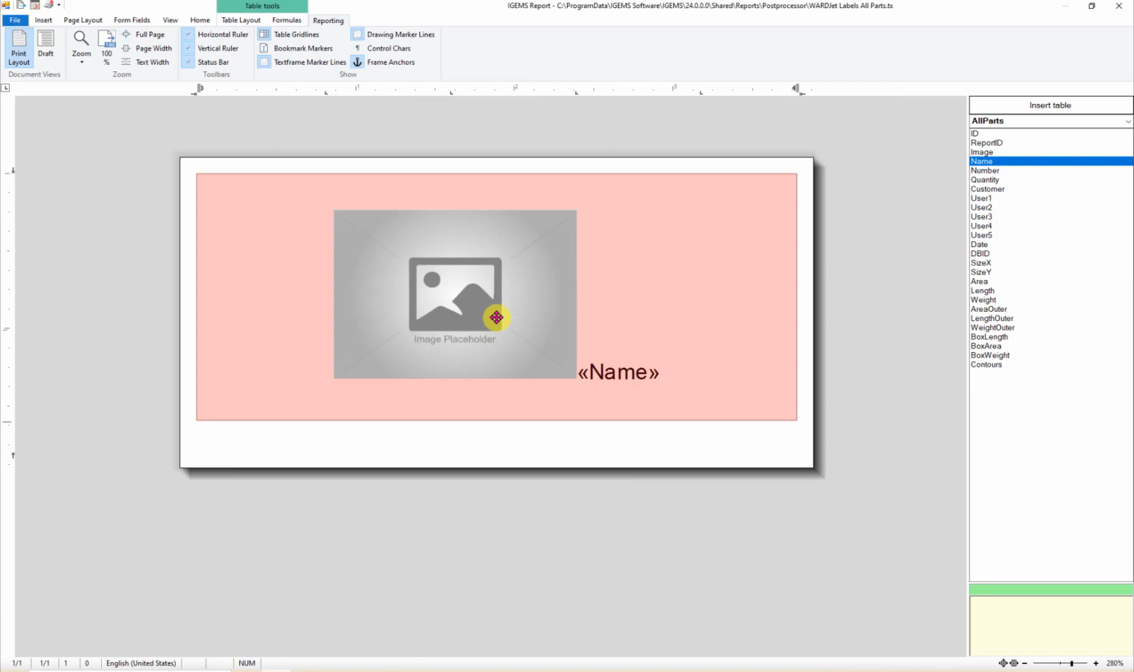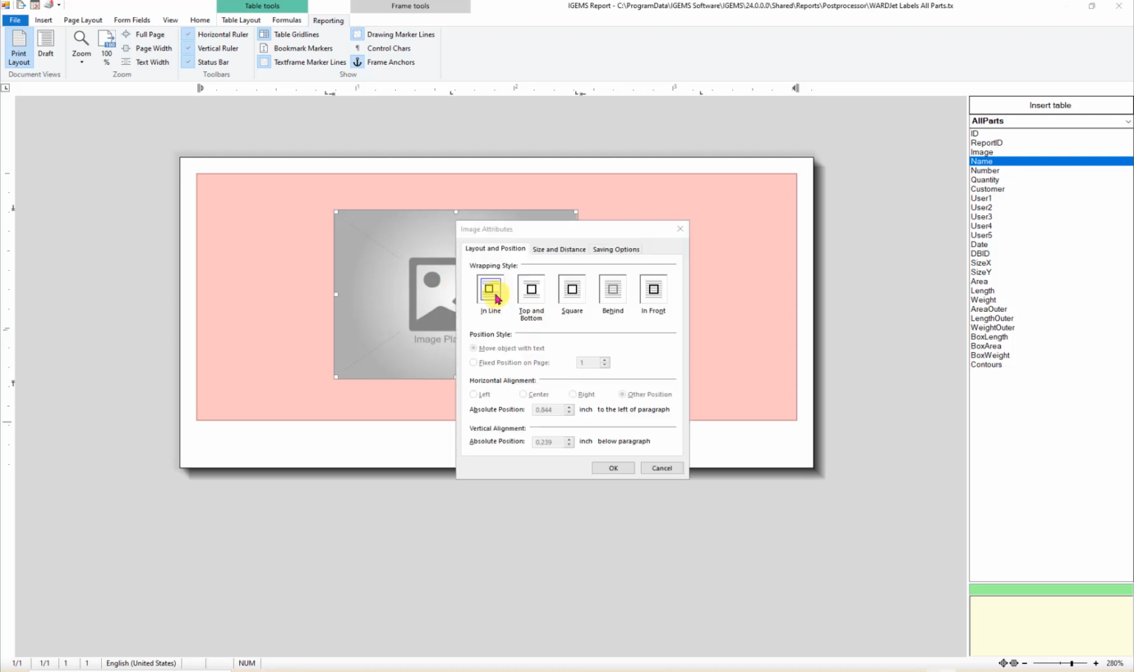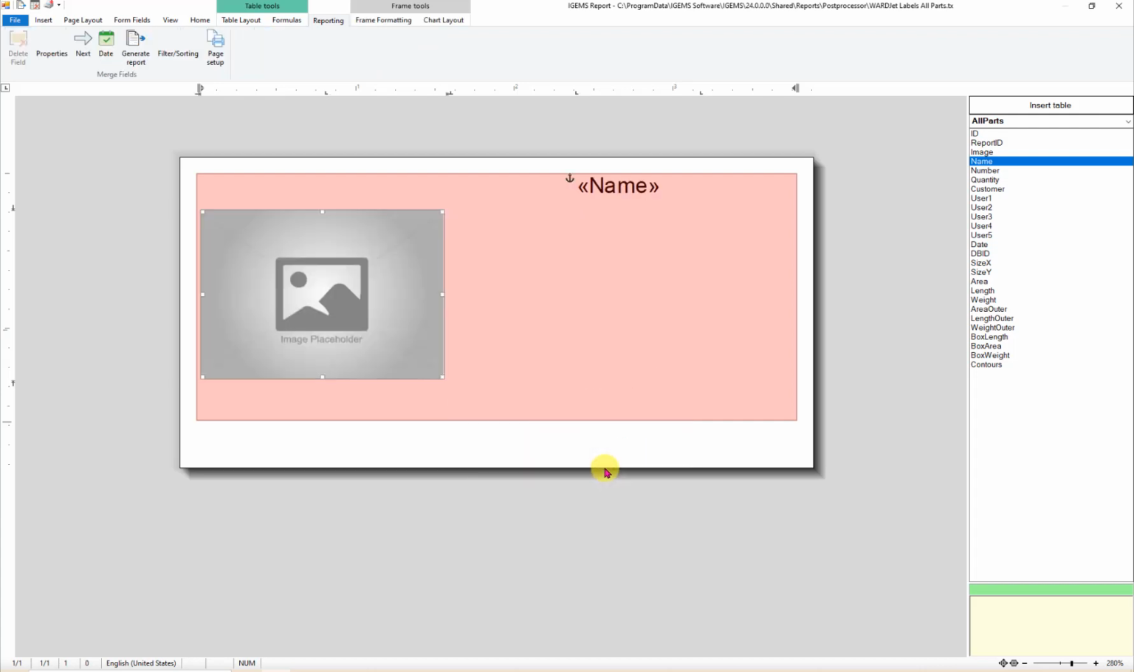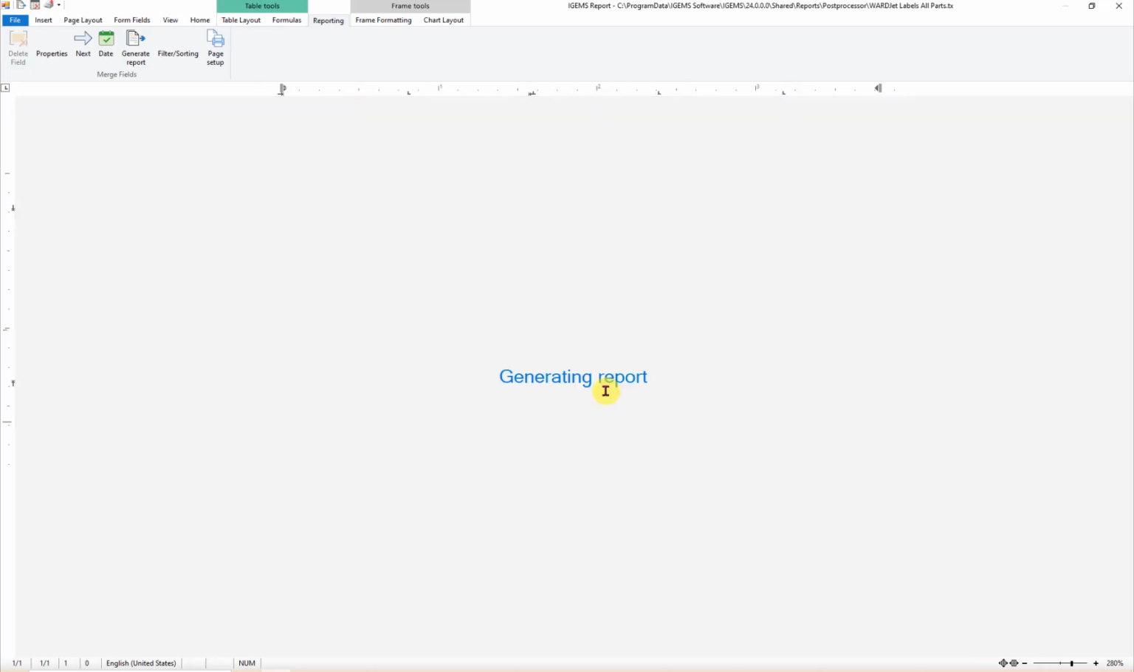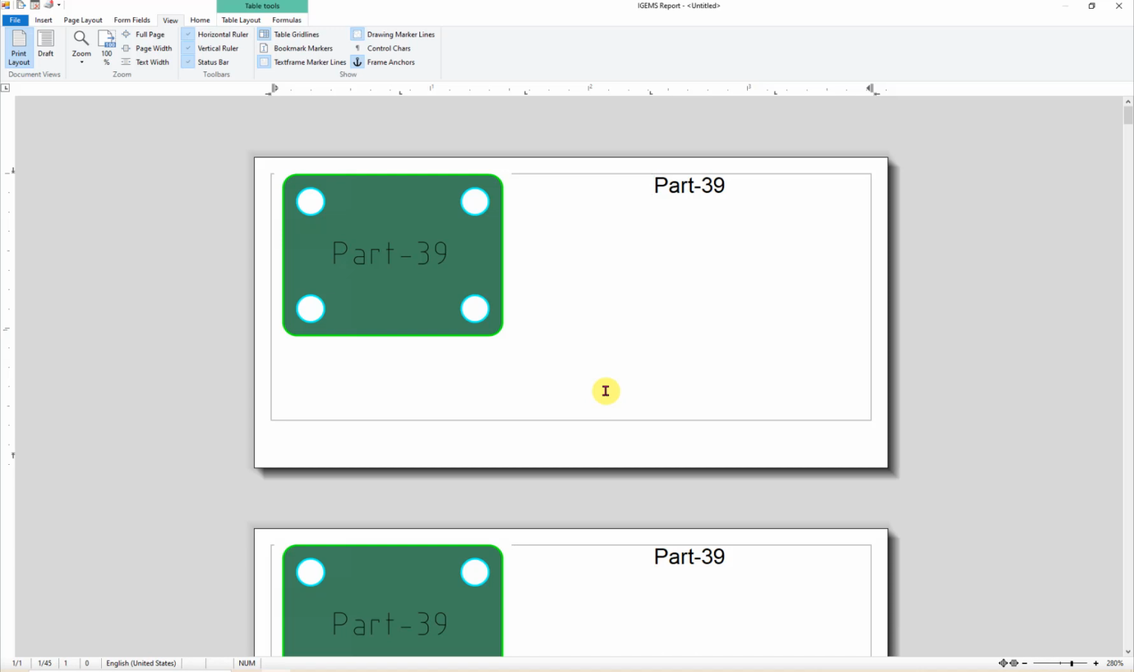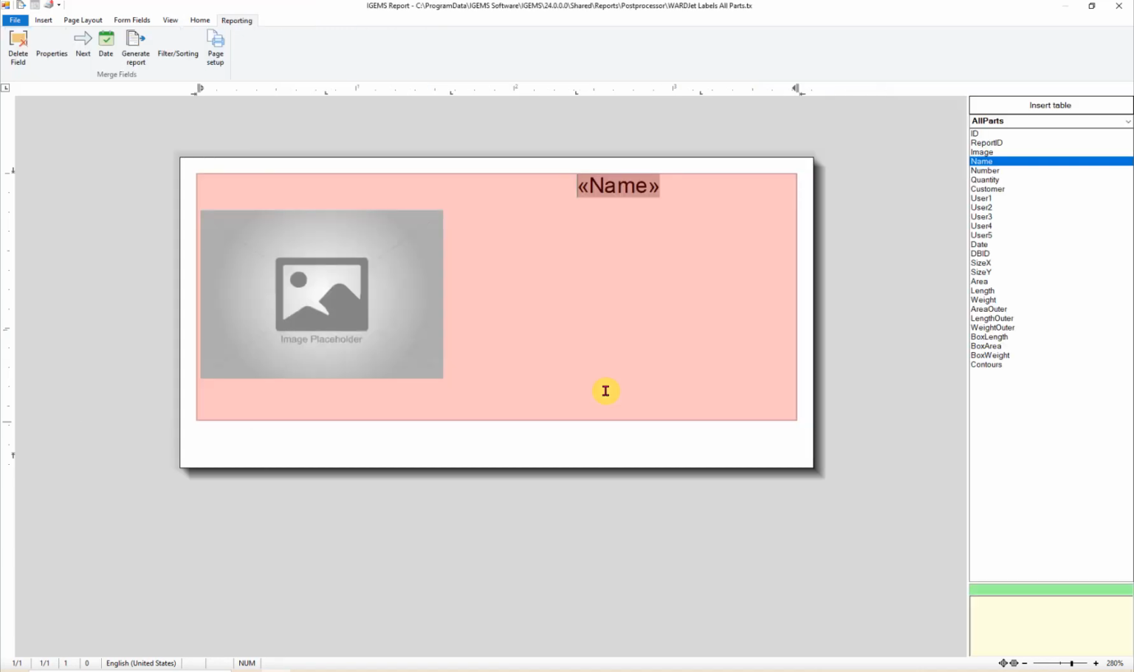If we want to change the position of this image on the label, left click on it, then right click, Format, and we'll choose the square option here. And if we're going to do left, and OK. And let's do Control S, F5 again. So things are coming together here. F5.